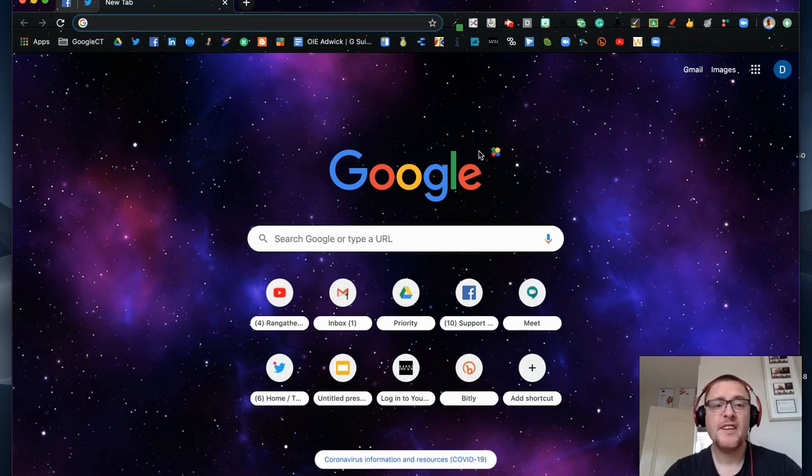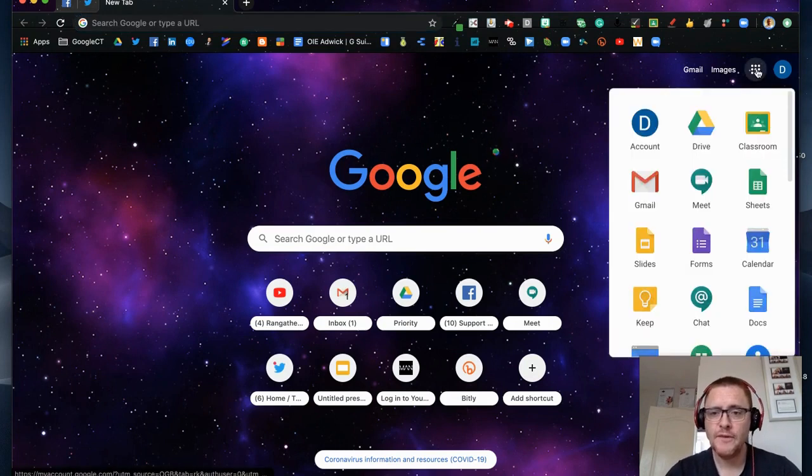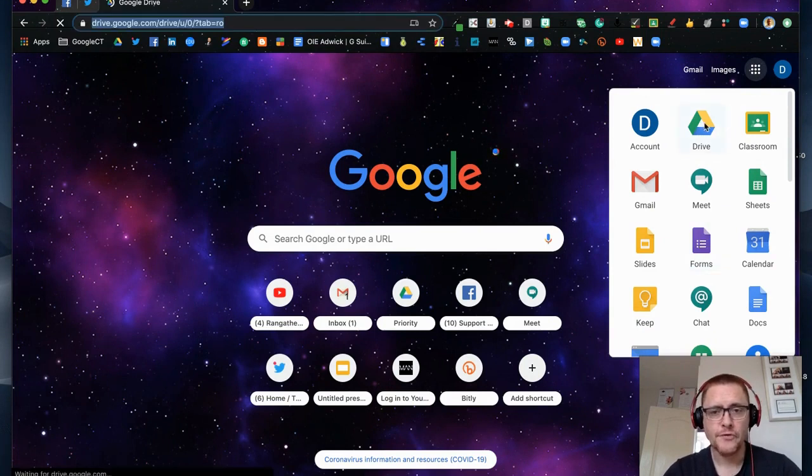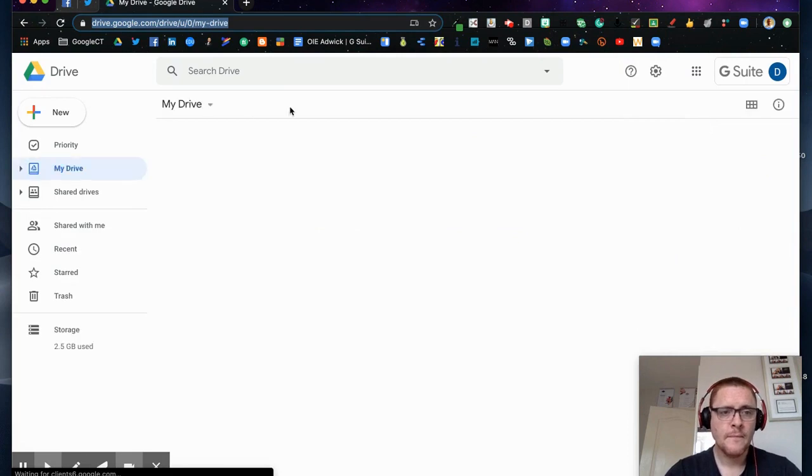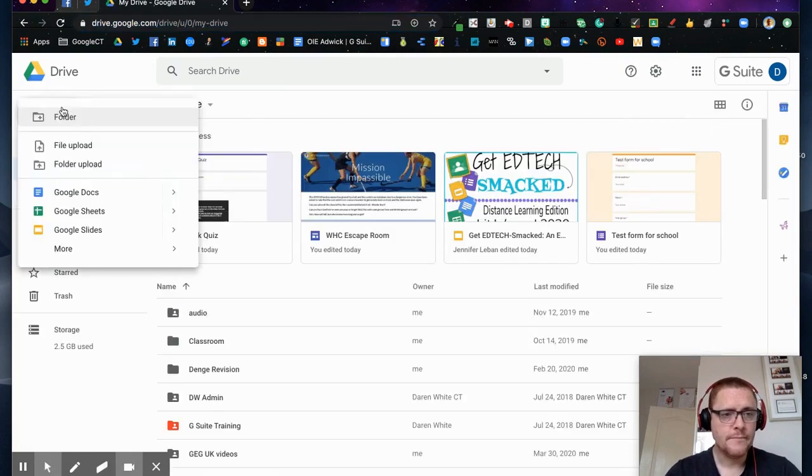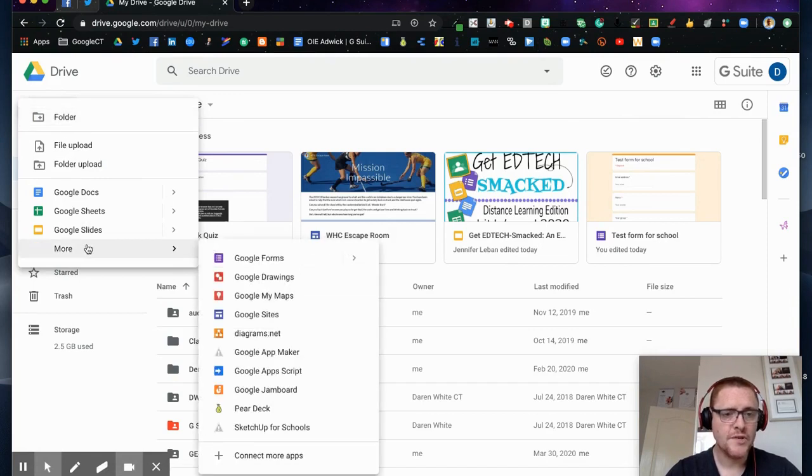First of all, there's three ways that you can access a Google Form. The first one is to go through the app picker or the waffle here and click on the Google Forms icon. The second way is to go through your Google Drive and click on New. You'll notice that Forms doesn't show straight away because it's in the More options here.